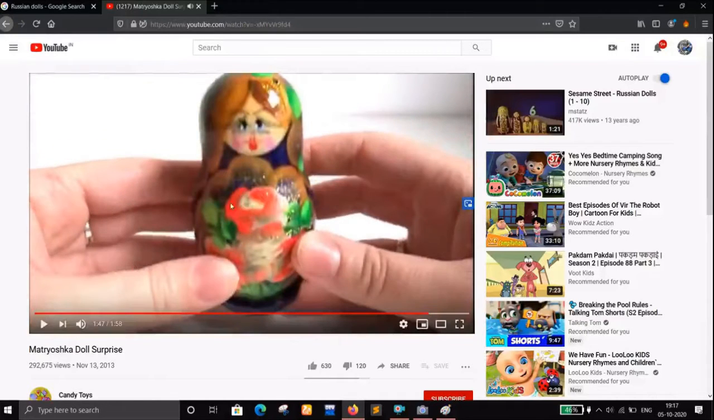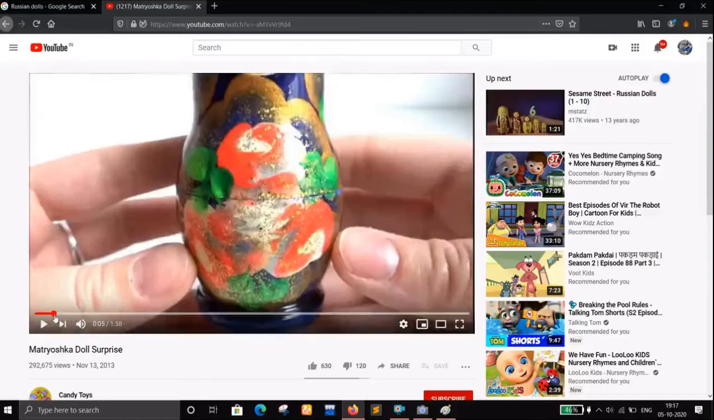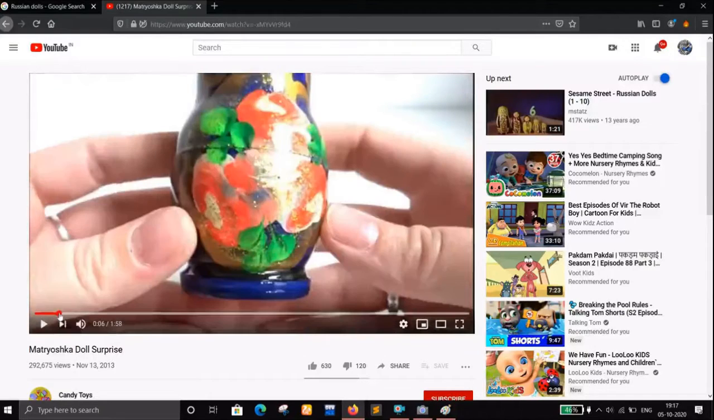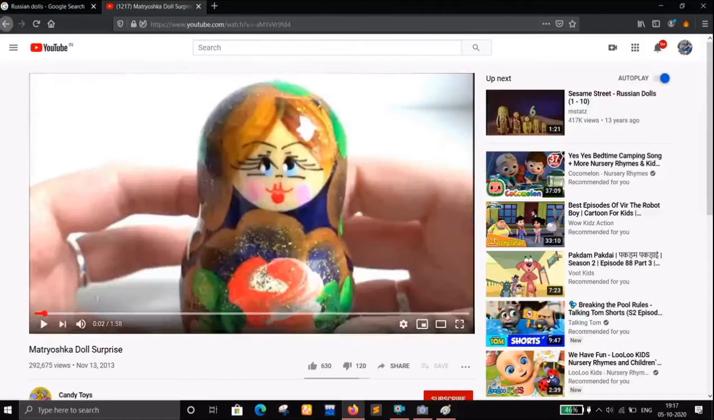Now if I tell him how many dolls are in total, he will exactly say the number. But at this stage, if I would have asked him how many dolls are inside this, he couldn't have told, right? So you are going from biggest to smallest. Now you are counting from smallest to biggest. That's how Russian dolls are, right? So again, let's demonstrate this.